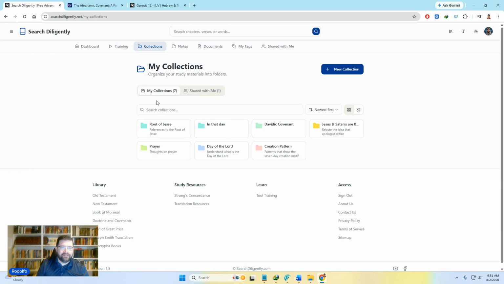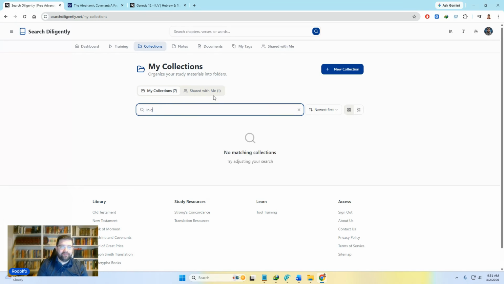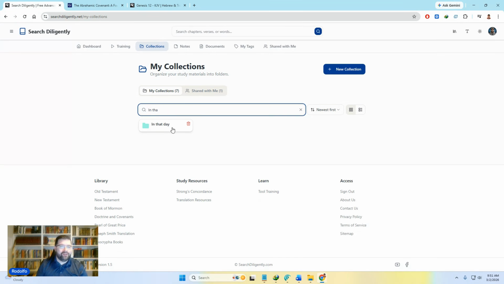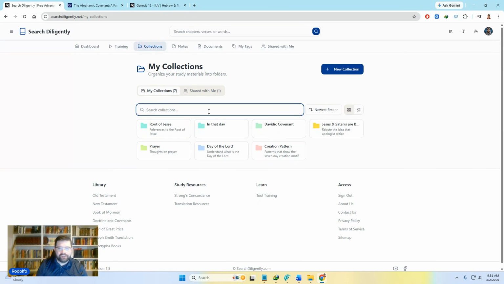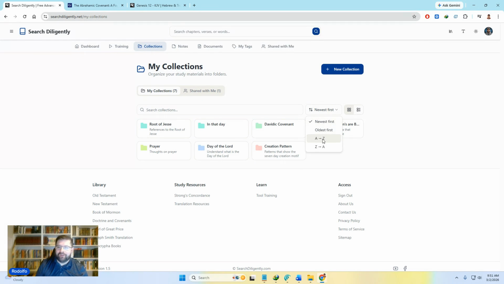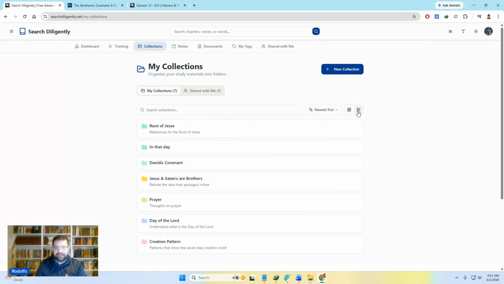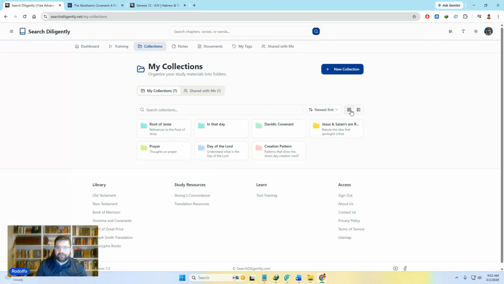So here you can filter by, you can search by, for example, a word. So I have a folder about what that word means in prophecy. And anyway, if you have 1,000 folders, you can search by that. You can sort by date added or alphabetical order. You also have the option to see this on a grid view, which is this, or on a list view.